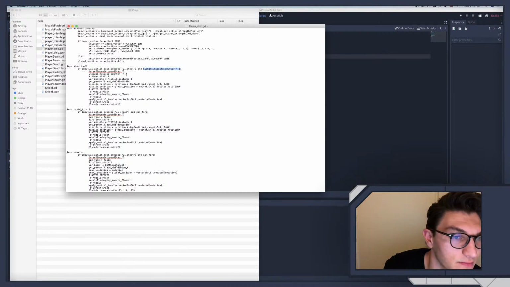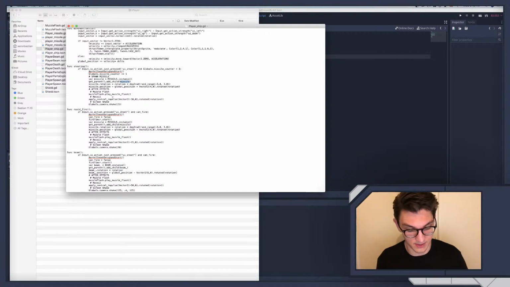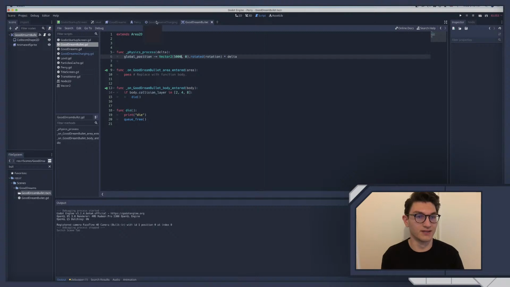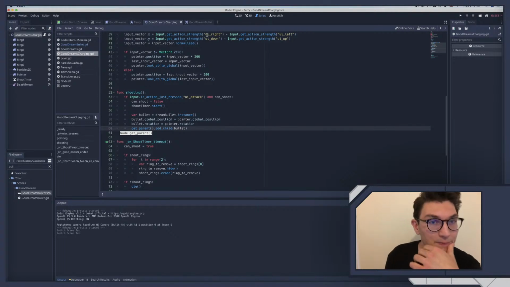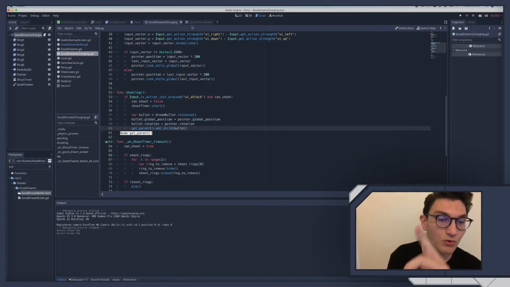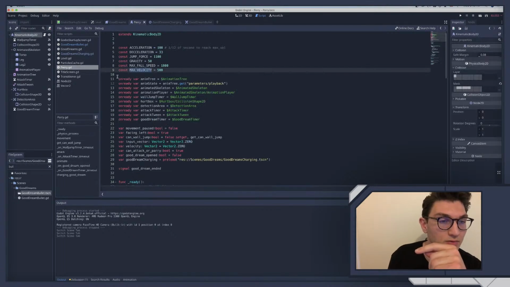Scanner plus equals 1. Number, spawn missile: var missile equals missile instance, get_parent().add_child(missile). Oh, I need get_parent. Okay, that is almost certainly it. Get_parent().add_child(missile). There we go. Because it's moving on global coordinates, not local coordinates. That's why we need to do that.